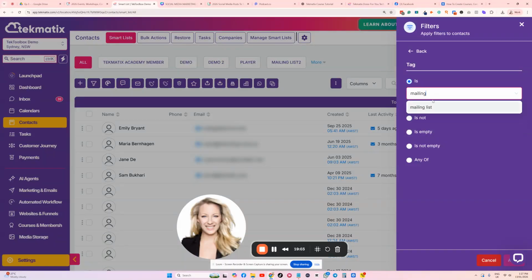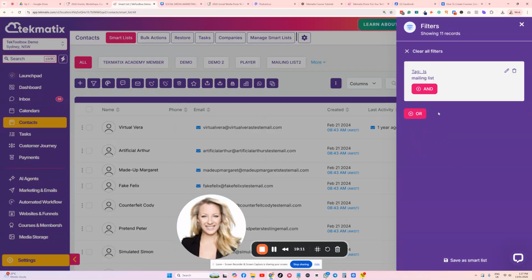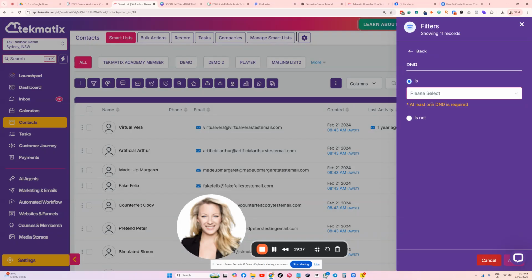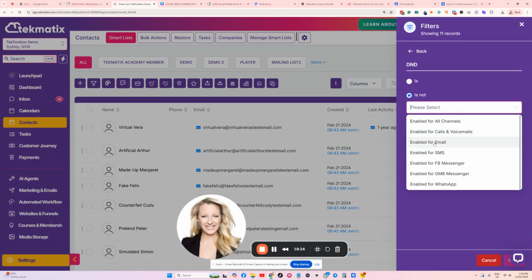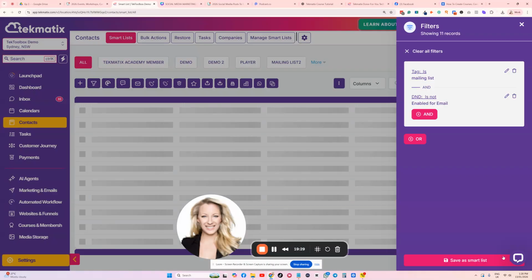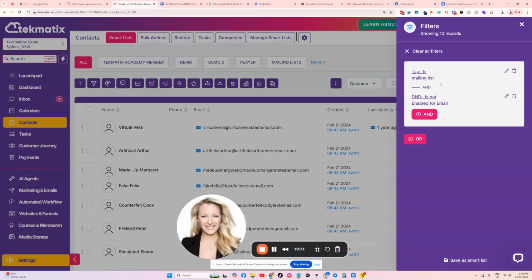So we're going to find the mailing list tag, okay? So find the mailing list tag, awesome. And we're going to press apply, okay? And we're also going to add and, right, DND, which means do not disturb. DND is not enabled for email. Press apply. So what this is saying to the system is find all of the people who have the tag mailing list and have not unsubscribed.